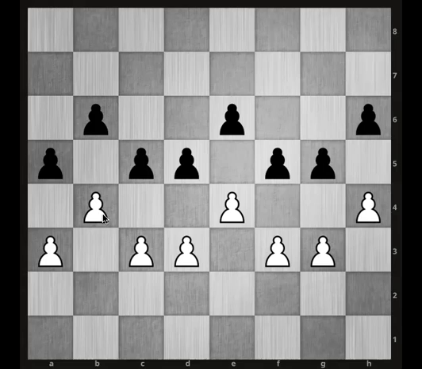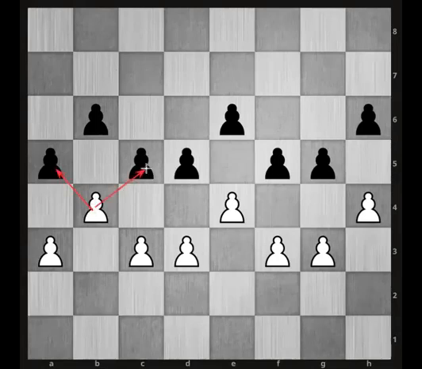pawns capture diagonally. What I mean by that is this pawn has an ability to capture this pawn diagonally, or it could capture this pawn. And likewise, black can also do the same. Black pawn in this square can capture the white pawn, or this pawn can capture this.